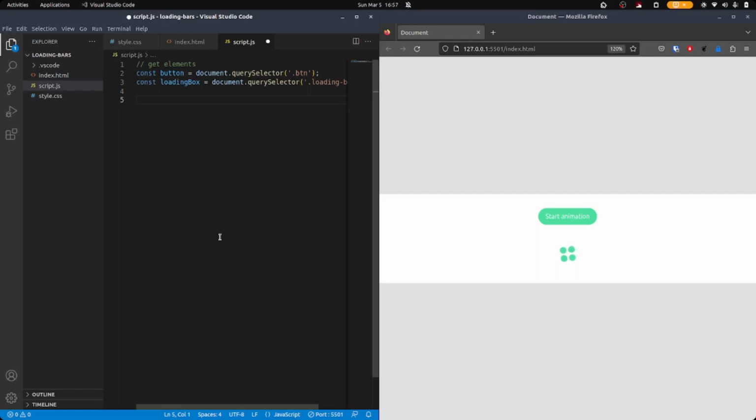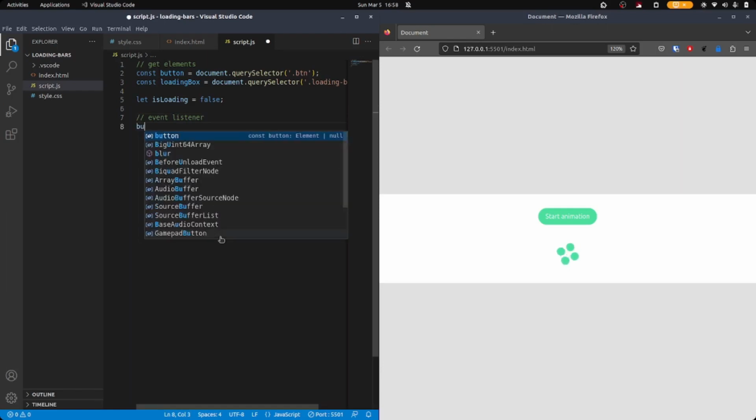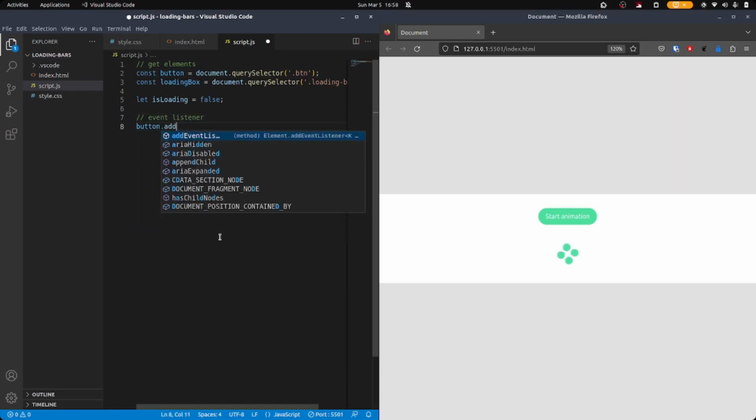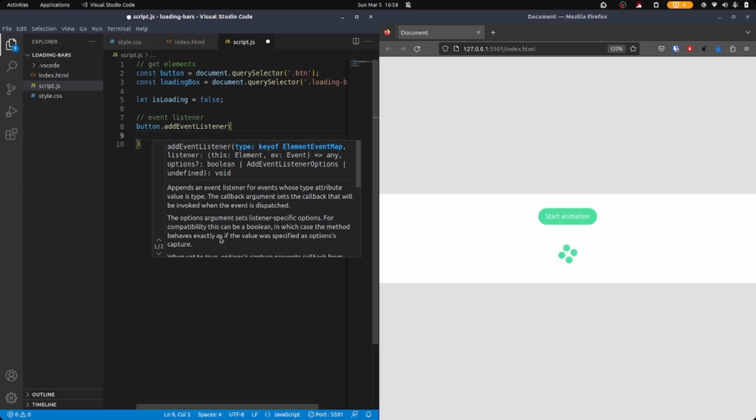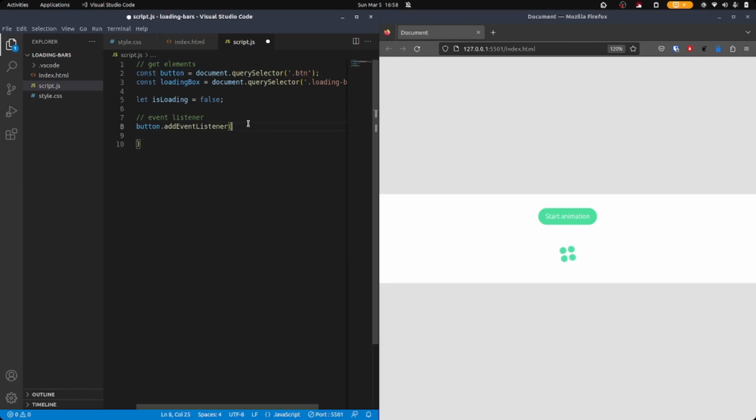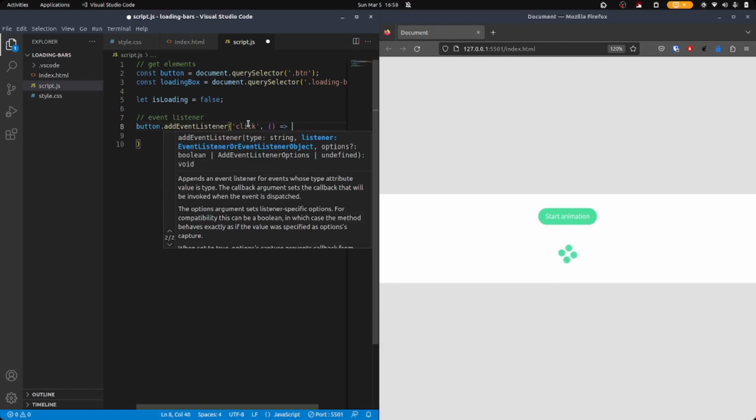And then we also want to have a variable called isLoading, and we set it to false because we will start out not showing the loading bar. Then we need the event listener on the button. So we say button.addEventListener, and we want to listen for a click event. And once there is a click, we want to fire a function.